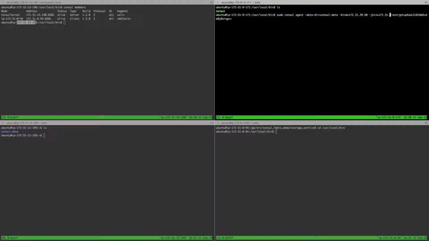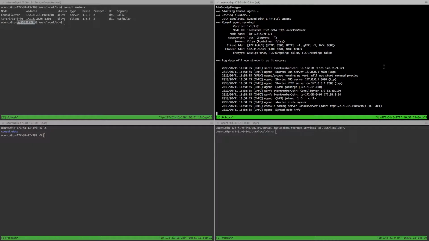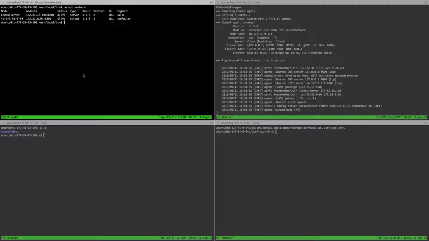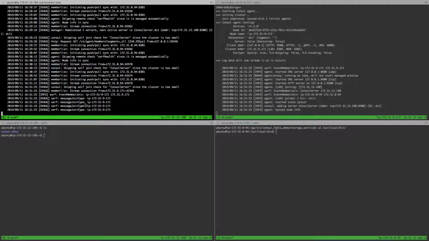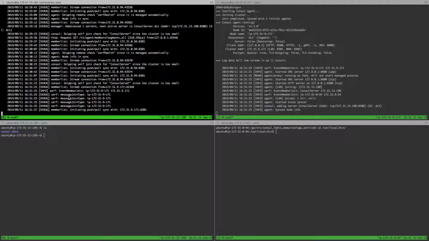172.13.31.13 and then 190, and the bind IP of this host is 9.171. Now if I run this, it will run the console client and join with this one. As you can see, the client has already joined here.